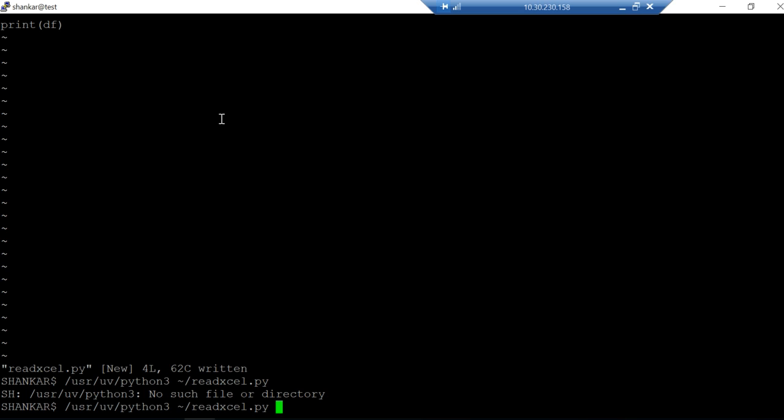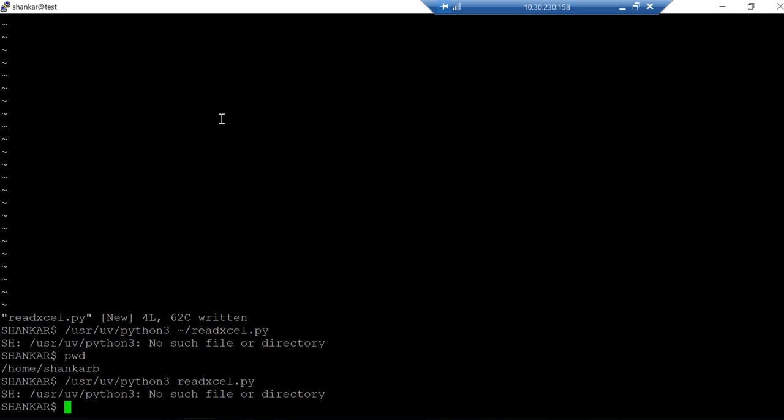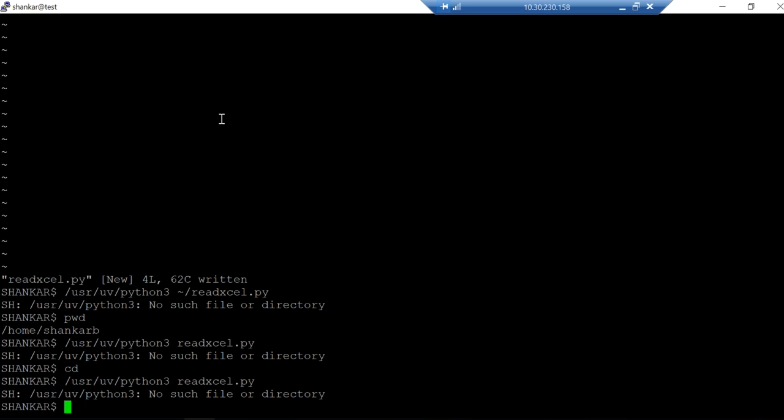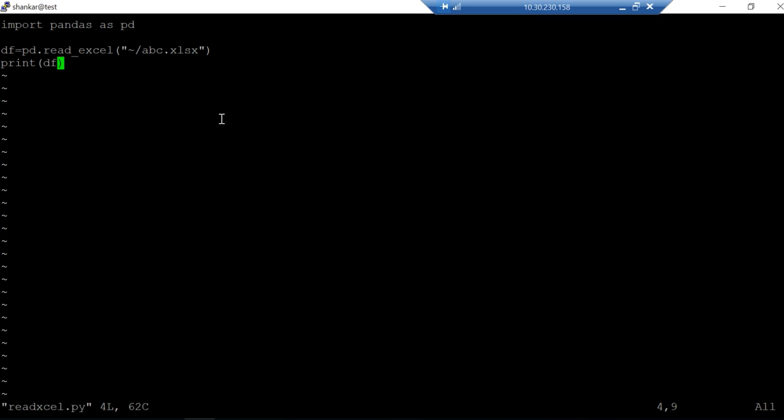Okay, so where are we right now? So this is my present location. Okay, this is my current location. This is my program. Okay, what was the name of the program once again? Read excel. Okay, so this is the program I wrote, right? One second, let me just check the name of the program. Was this only, right? Read excel.py. Okay, so this is the program name.